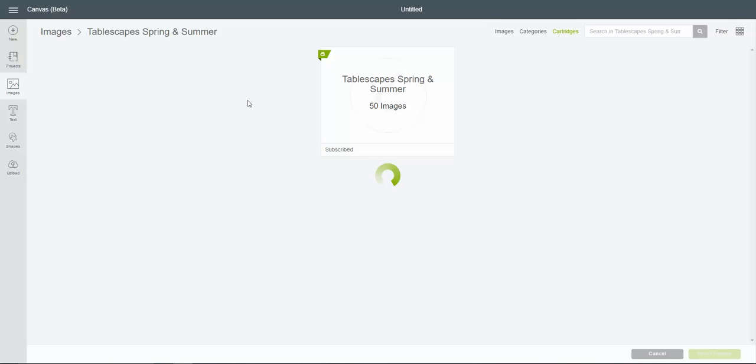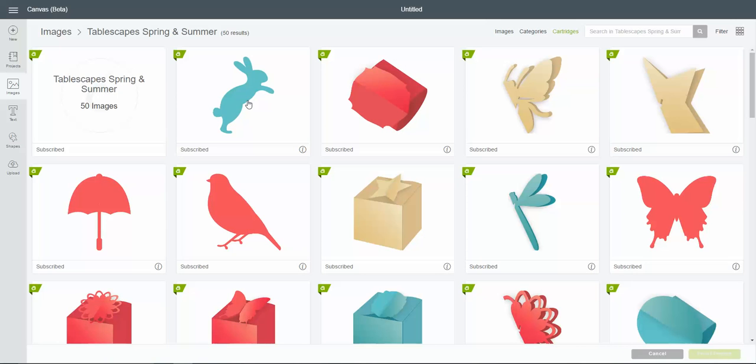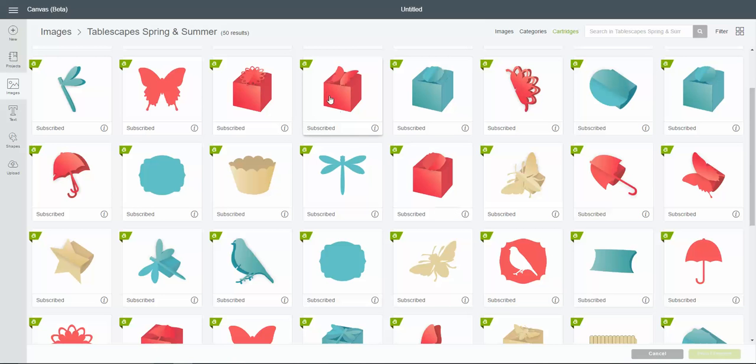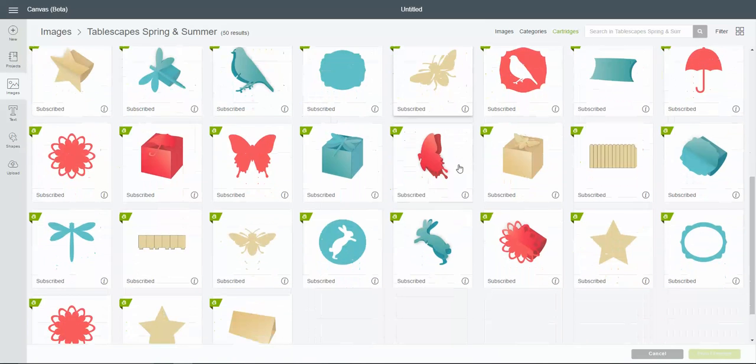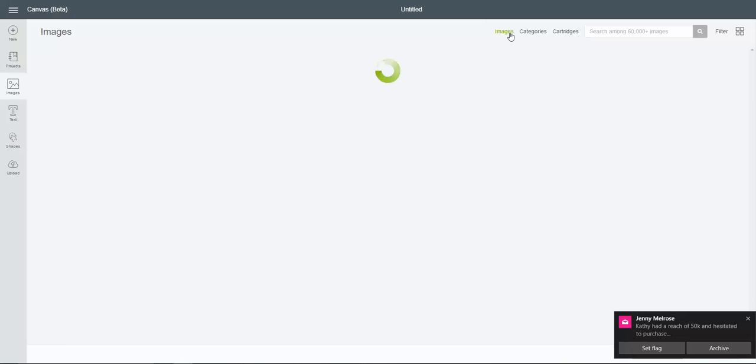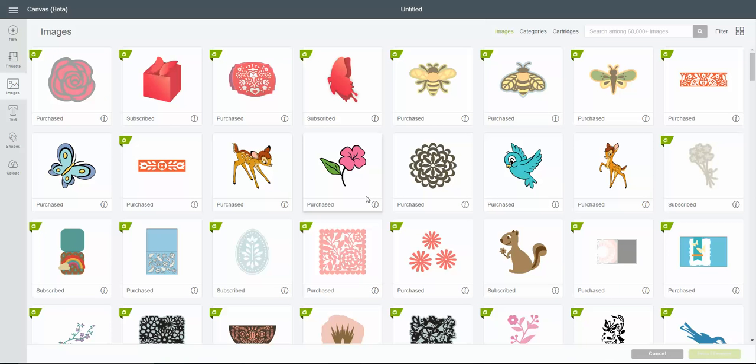And if you click on this, it'll actually go to that cartridge and show you every image that's in that cartridge. So this is Tablescape Summer and Spring, and there's 50 images total. So maybe you wanted to see if there was another similar product here that you wanted. So here's that little butterfly box, but there's lots of other cute little boxes too that have different toppers on them. And there are complementary images that go with this, okay, because it's all part of this image set. Okay, so that's how you can get some information about the images that you're looking at.